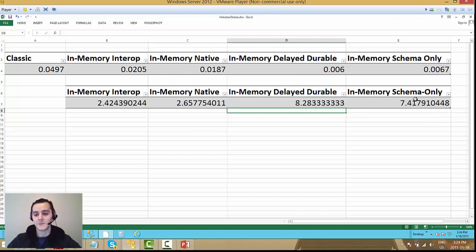In that case, I would expect that schema only, because it doesn't do any transaction log IO at all, would probably be way more advantageous than delay durability. But we can still see that there's a big difference between these and where we started here with the classic, right? At this point, we're talking about 8 and 7 times more throughput. And this is just on laptop hardware, right?